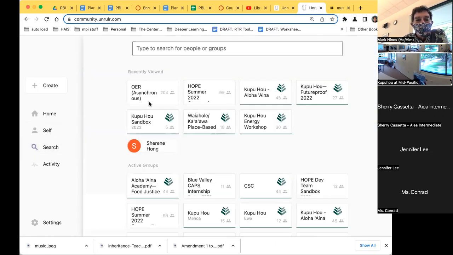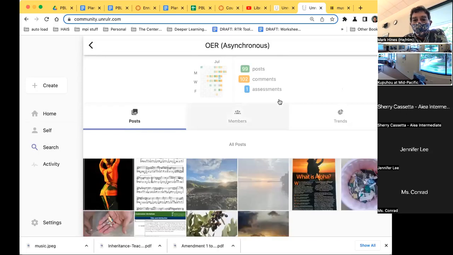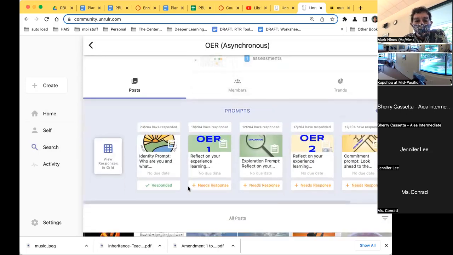I'm going to just select our group here because the prompt is specific to our group. So for our group, it was the identity prompt. By the end of today, there are 2 more prompts that you are going to be asked to do. One of them was tied to the OER module that you just finished, OER 0. That is this prompt that's called exploration. This is the one case of you being prompted to respond in Unrulr. It doesn't tell you within the course to do that.